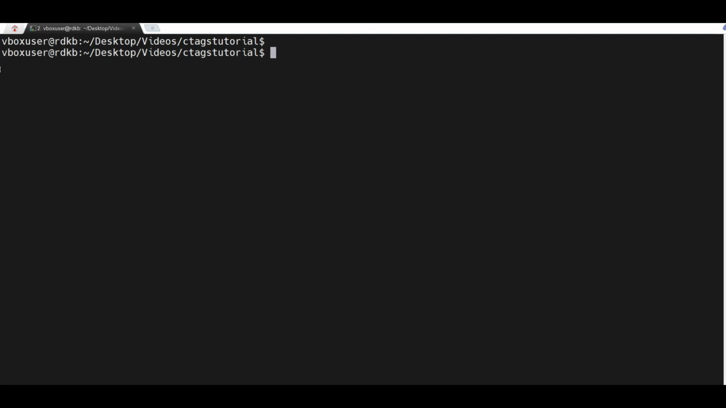Okay. So now I'll discuss how to use Cscope. Cscope has better advanced features than Ctags. It gives you the power to search various things using grep. So Cscope is very powerful.